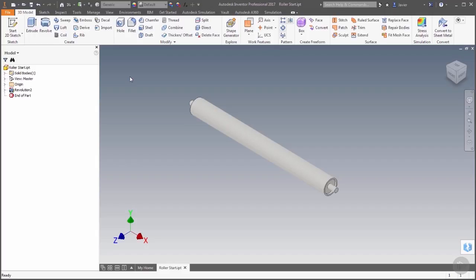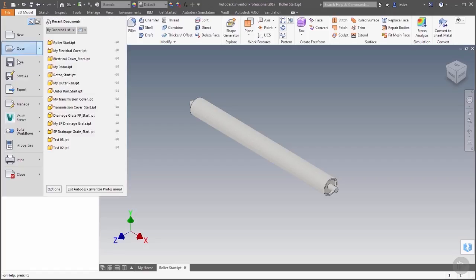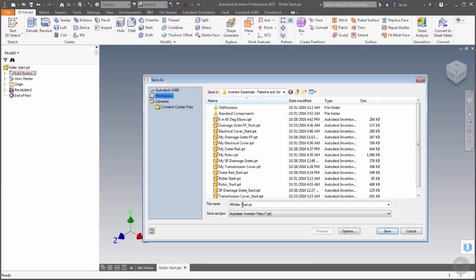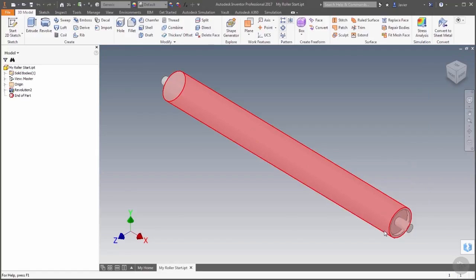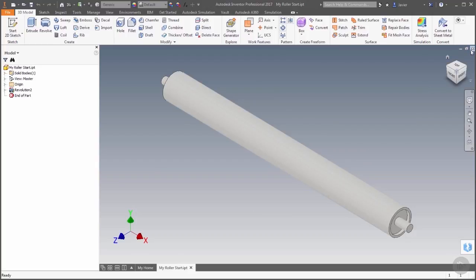It's important to note, too, that constraints were added so that symmetry will always exist between the left-hand side geometry and the right-hand side geometry. We were then able to use that geometry in the Revolve feature. Now, since our exercise is complete, let's go to the File tab and choose the Save As option. In the Save As dialog box, let's go ahead and call this My Roller IPT. And click Save. We can now close our file.